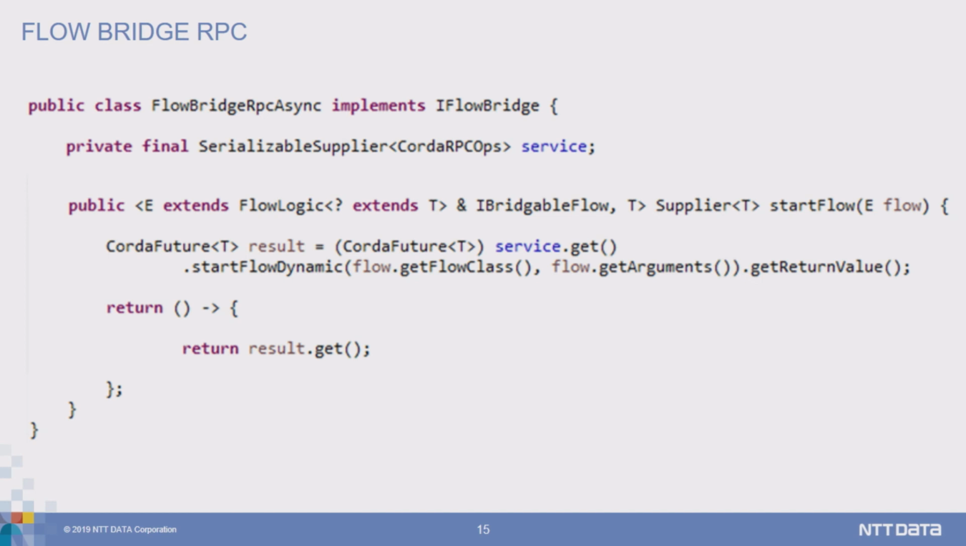And this is an example of one of our bridges. As we see, it accepts a flow and any flow that extends flow logic and our interface. Then start flow dynamic, we pass the class, the arguments, and then return the Corda future.